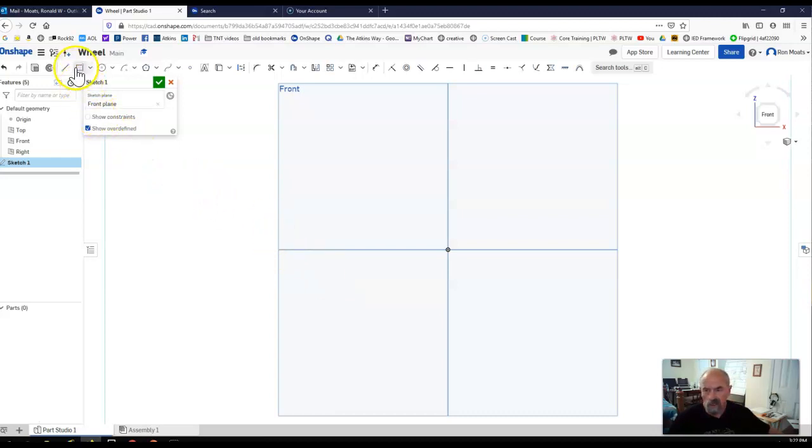So I'm going to start by clicking on a line and creating my axis. And just drawing a line across the center. I'm going to make that 3 units long. Then I'm going to hit the Escape or ESC key on my keyboard.